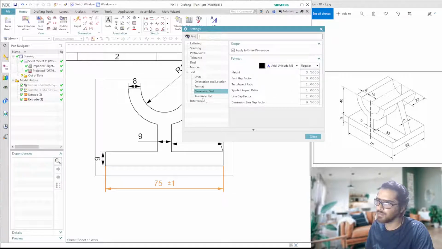Similar to the tolerance text, you can also modify the size of the dimension text, and if you want to independently modify just the size of the dimension text or just the tolerance text, you need to uncheck this option, which is by default selected. So let's leave this all default.